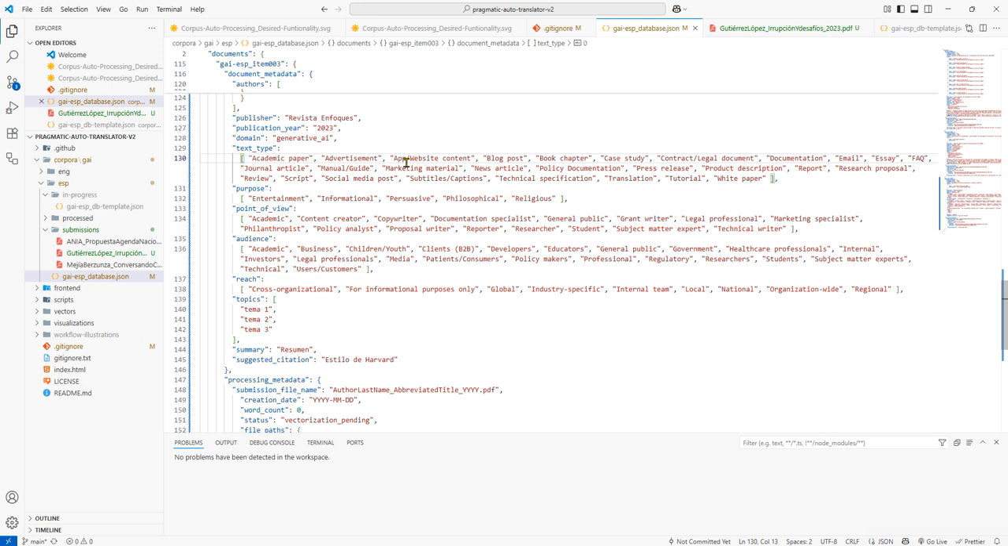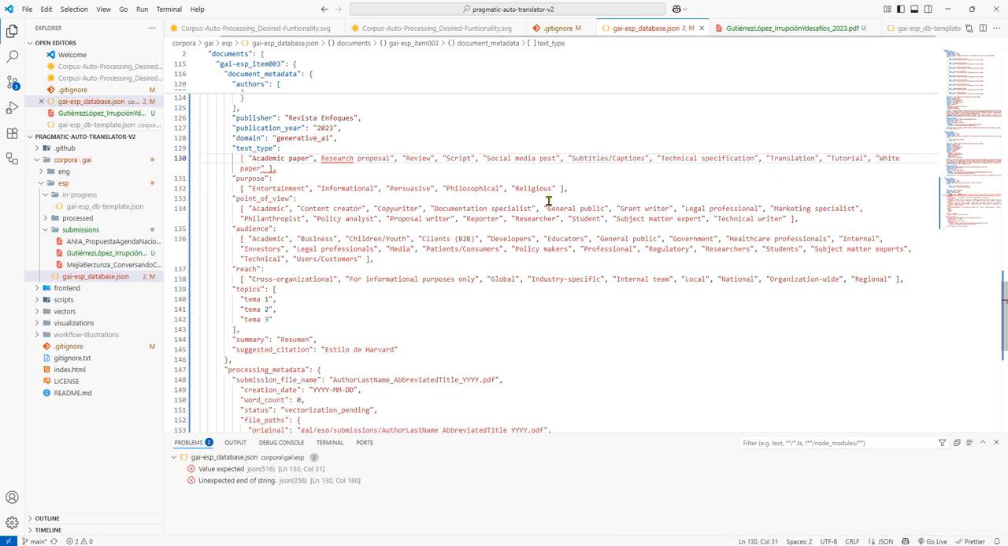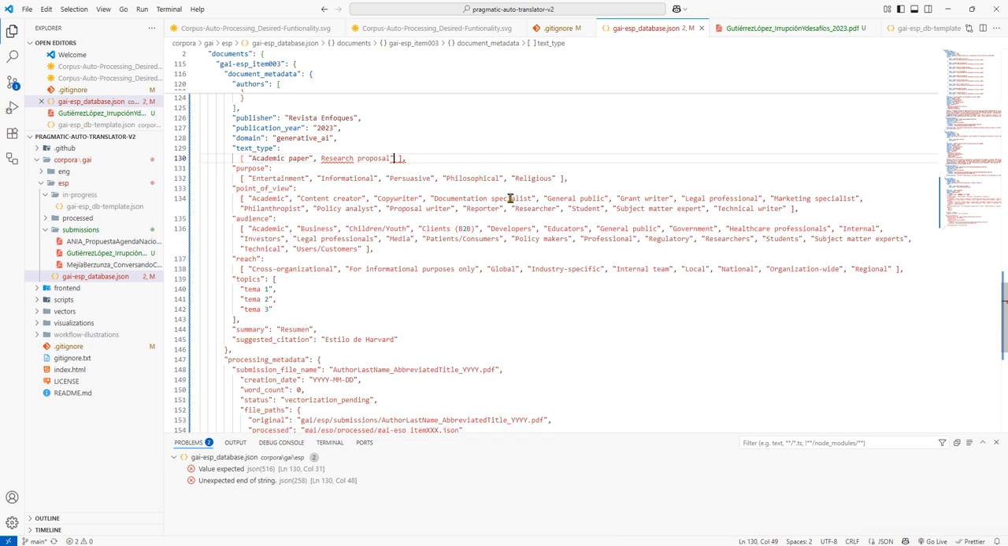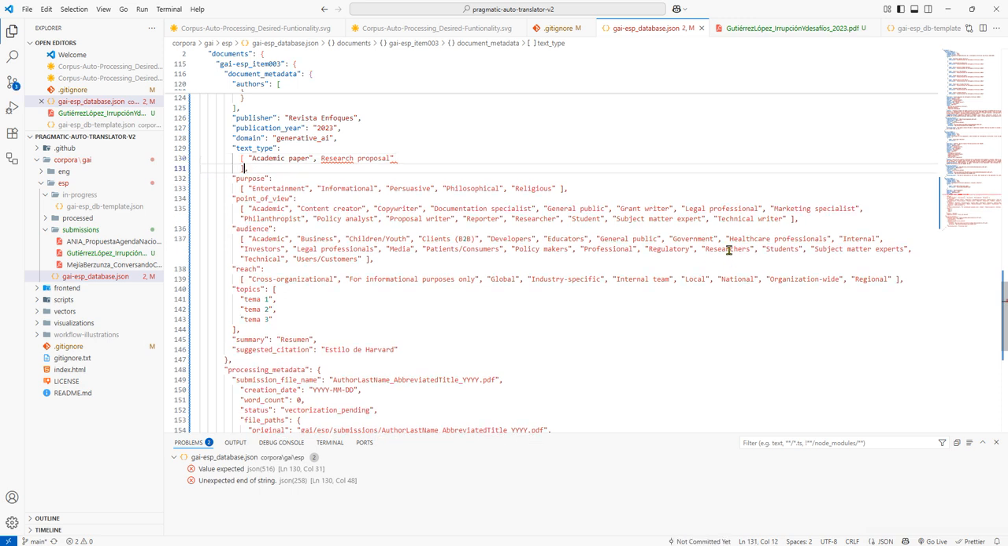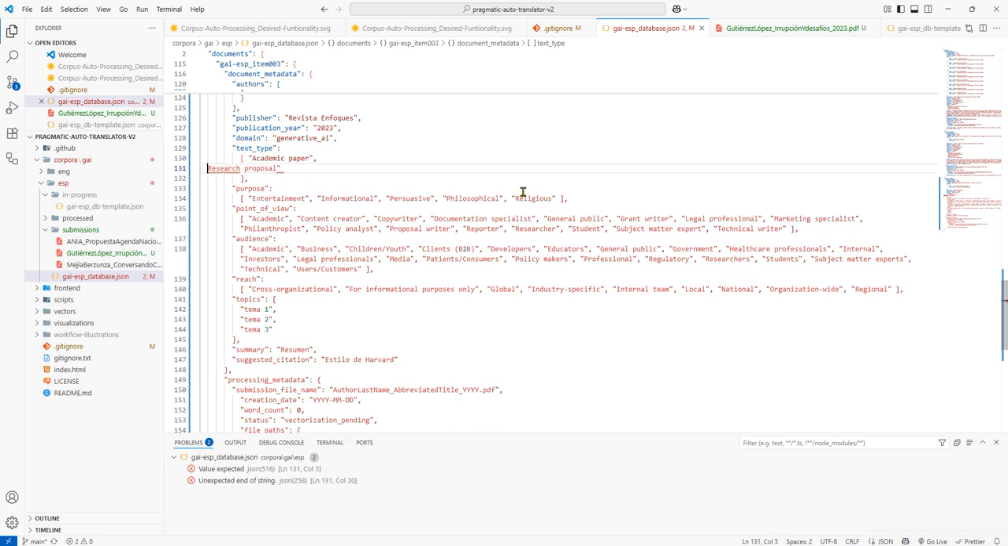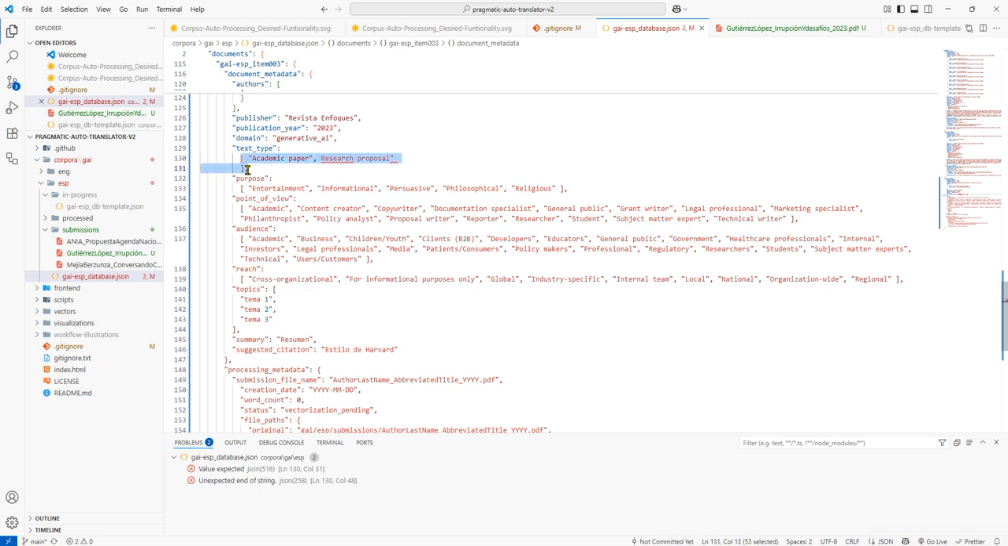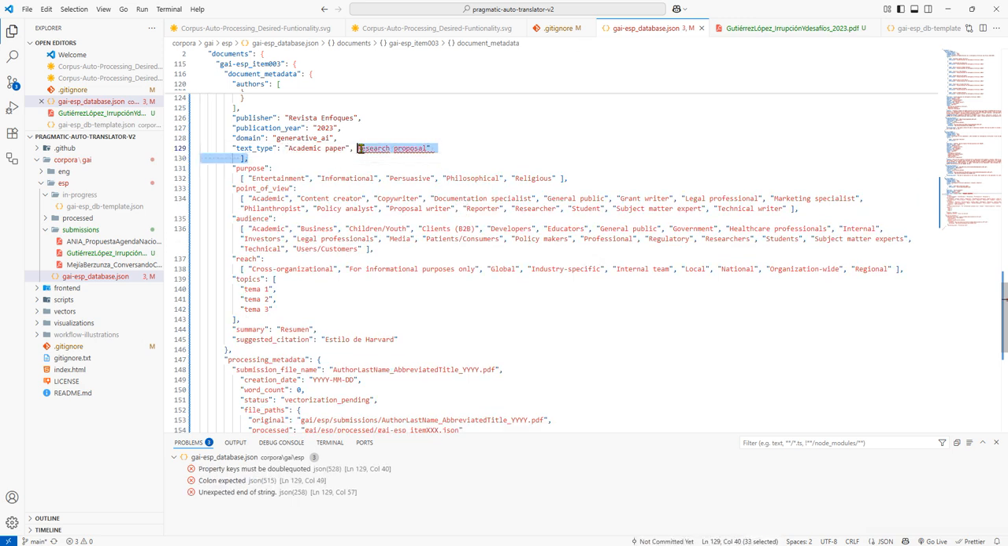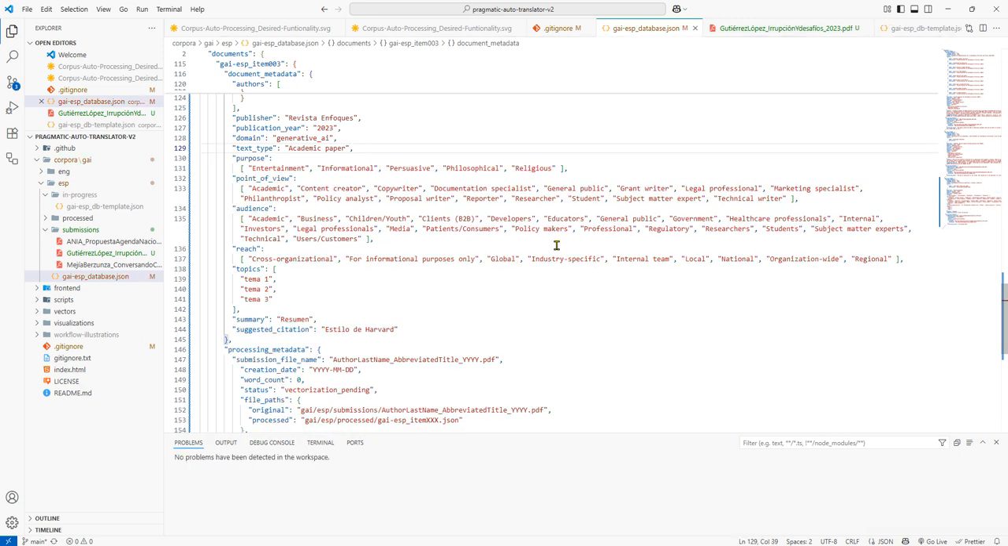If it's got more than one text type, let's say it's an academic paper and it's like a research proposal, then I can keep this array in there. This is an array. Anytime we have a list, it's an array, but there's something wrong here too. The thing is, it's only an academic paper, so I don't need the array. I don't need the list here. I just need to say it's an academic paper.